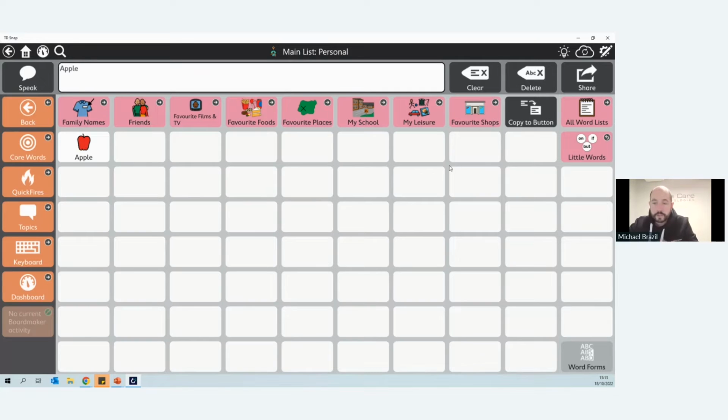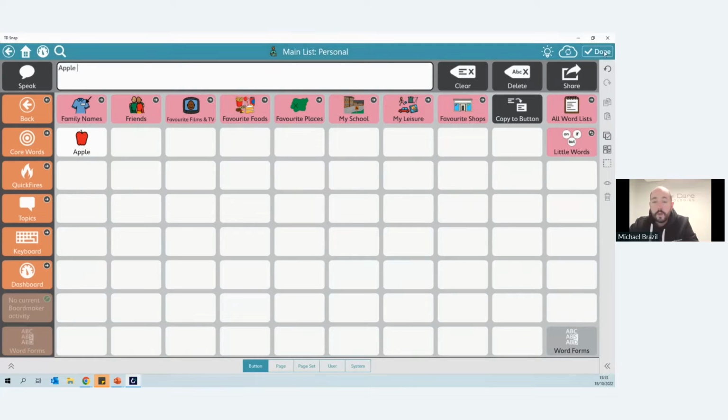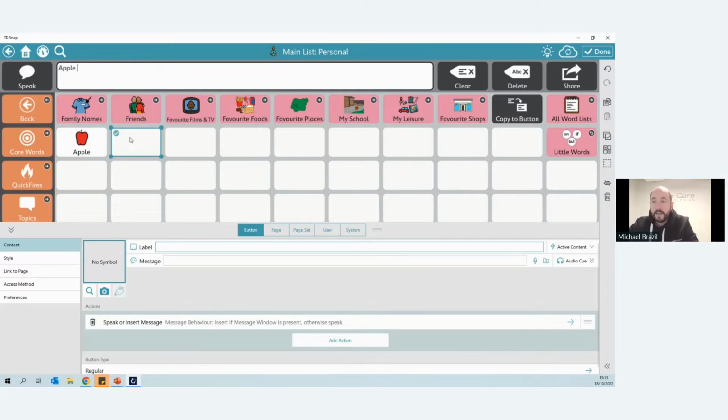So again, we go to the page we want to edit, step 1. We click on the settings cog with the pencil, step 2. We click on the button we want to edit, step 3. Okay, and then we type in our label, step 4. So this time, I'm going to type in my own name, Michael. Okay, so when I type in Michael, Jackson pops up. That's obviously not me, so we might need to change that basically, okay?